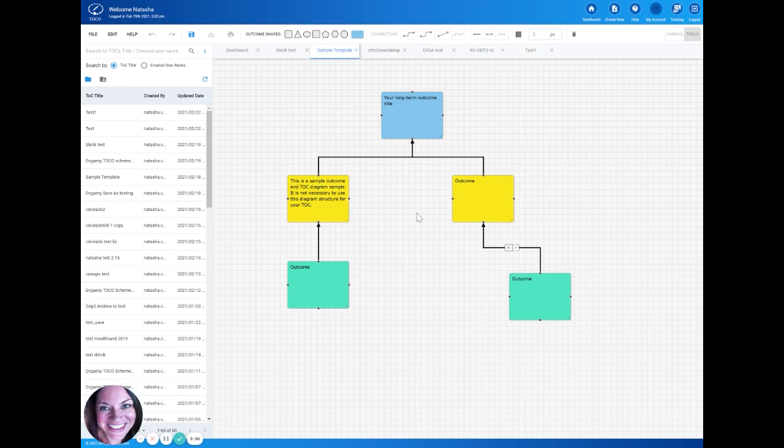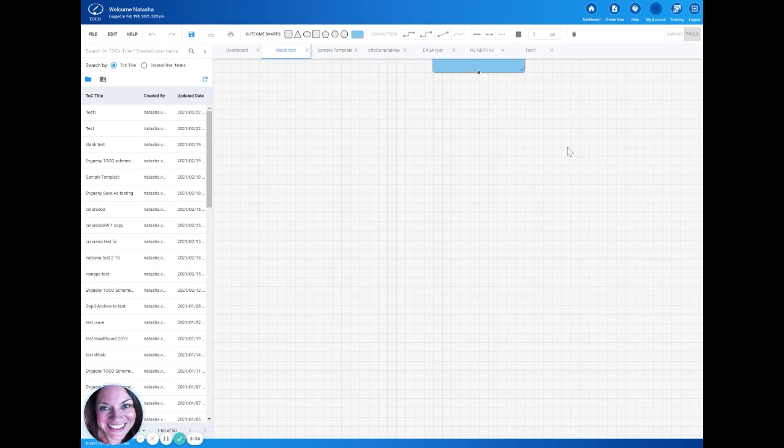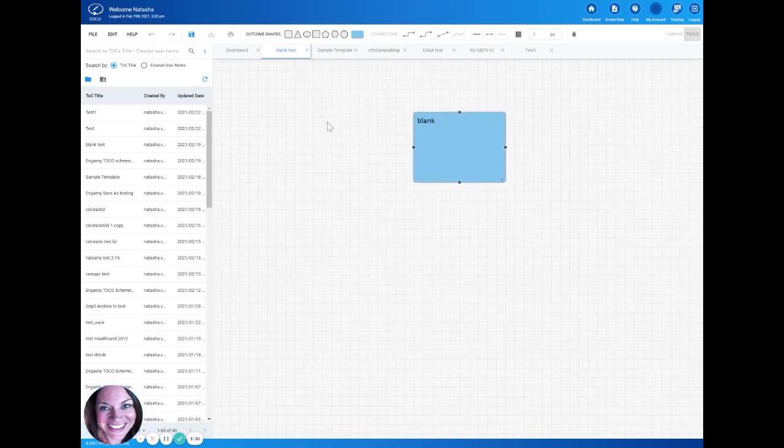In the template, you don't have to use it, but it's here to start. You can see that there's different outcomes set and also rationales and interventions. So let's go ahead and get to a blank theory of change. I have this blank outcome here, and I'm going to go ahead and add another outcome.